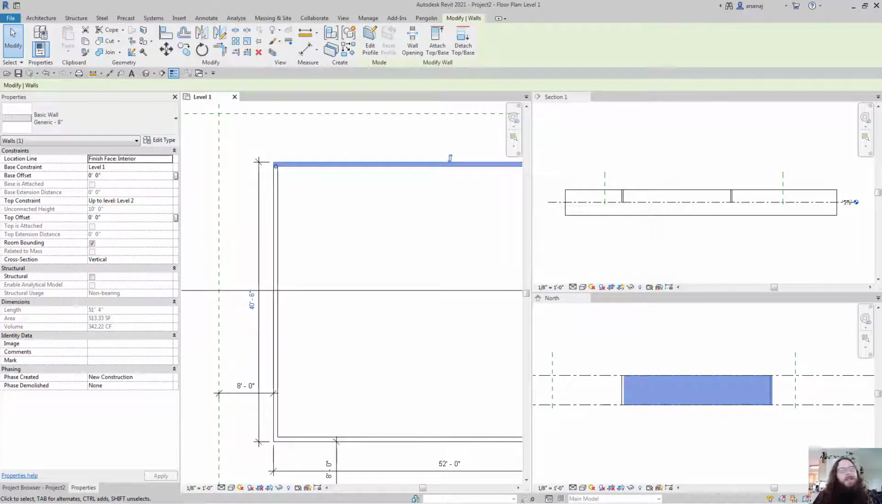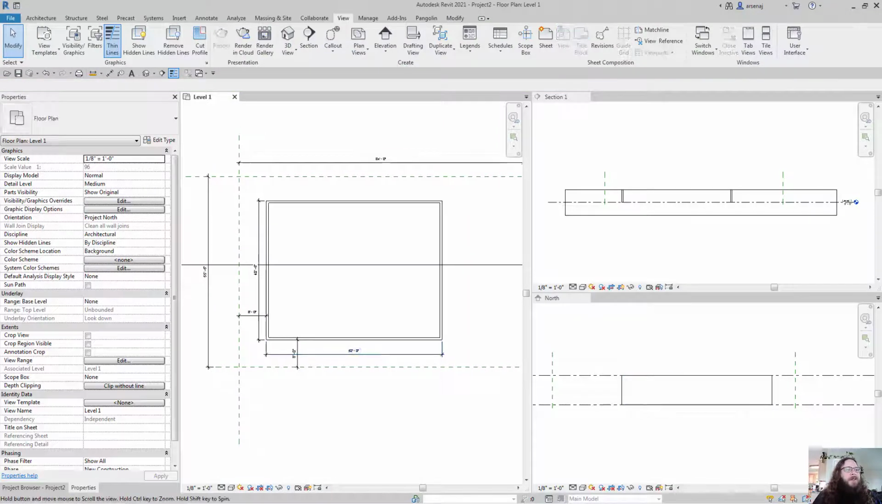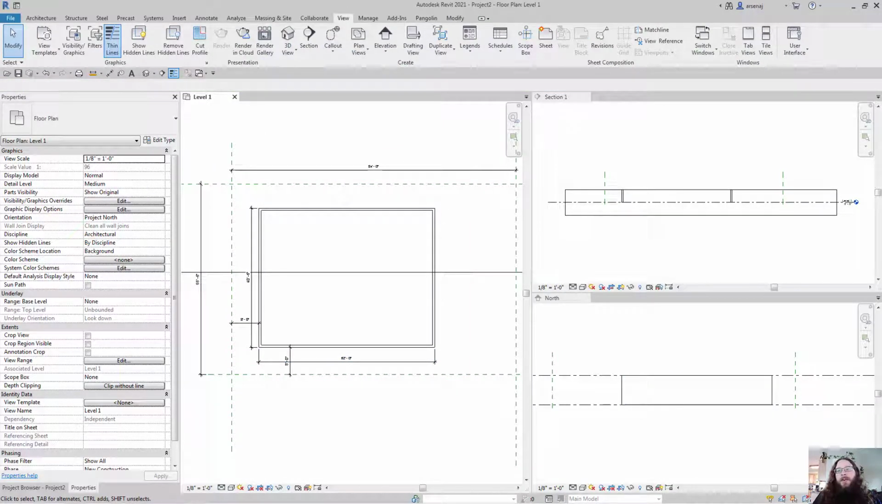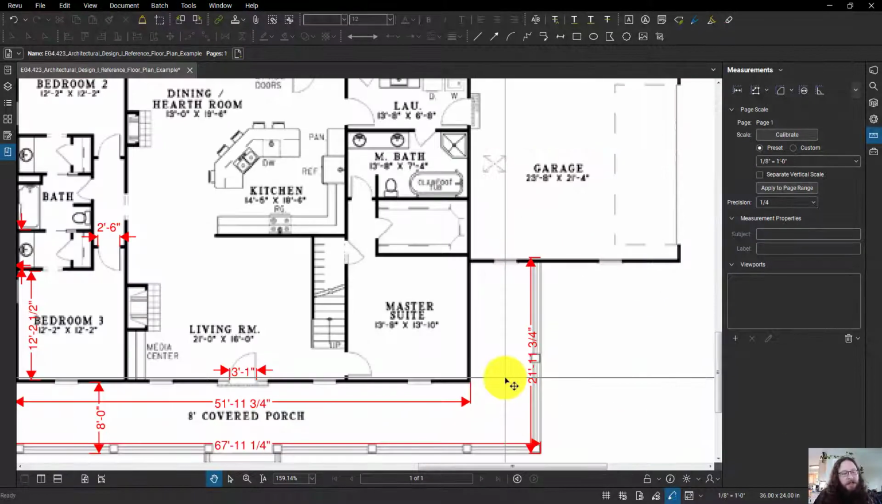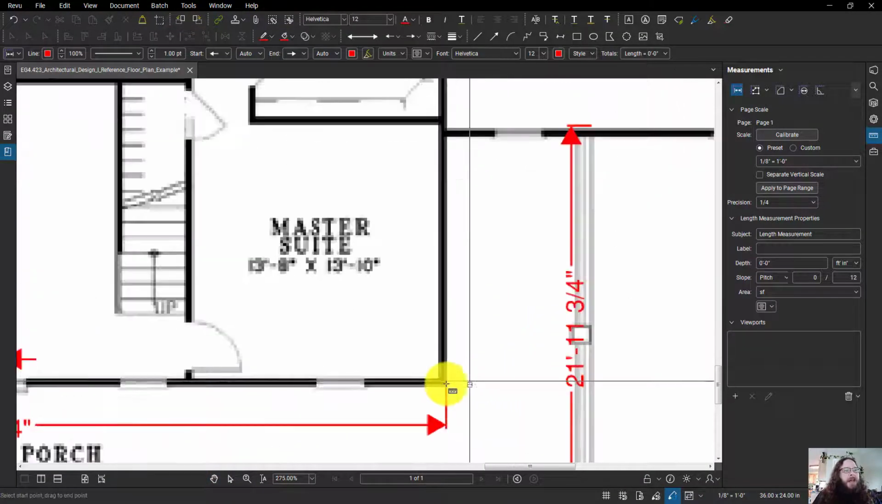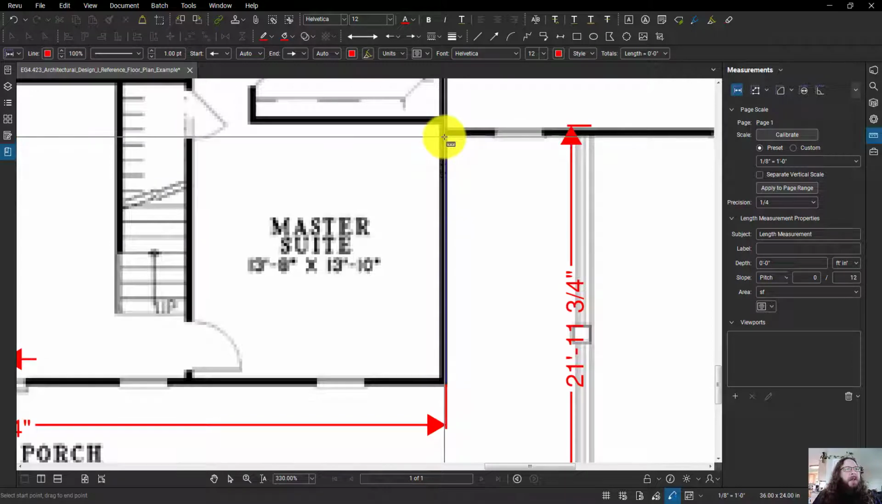And I believe it was 40'6", so let's look at our drawings. Yeah, we'll do 40'6". So here's the start of our floor plan. We can pull some other dimensions just to get the footprint of our building.